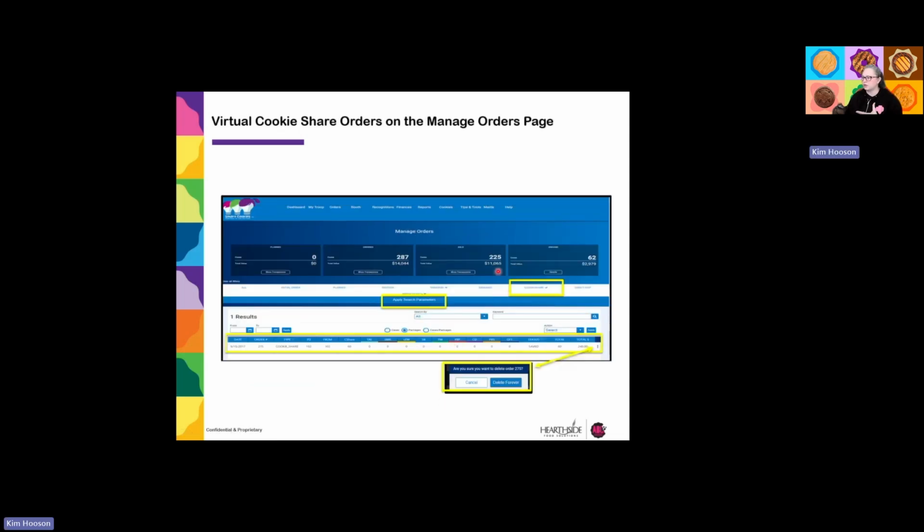So here's our manage orders screen again. We're just looking at the straight manage orders. And now here we will see that we've got a cookie share order. Now, for whatever reason, if you put too many, or you need to modify your order, or you forgot to keep track of how many exactly you put in there, and you just want to start over, you do have the option to delete your cookie share orders. However, cookie share orders that merge in from Digital Cookie cannot be deleted.